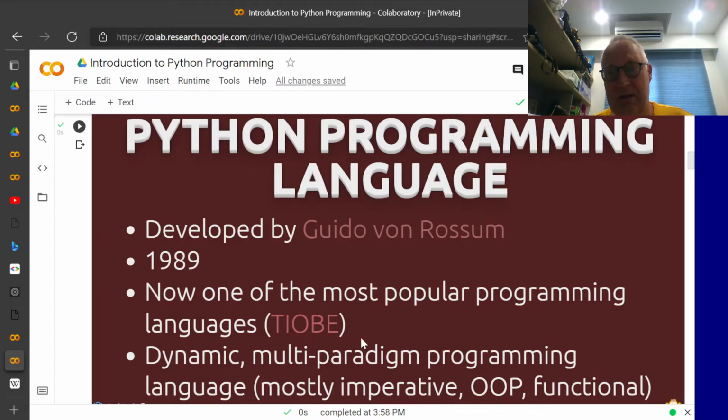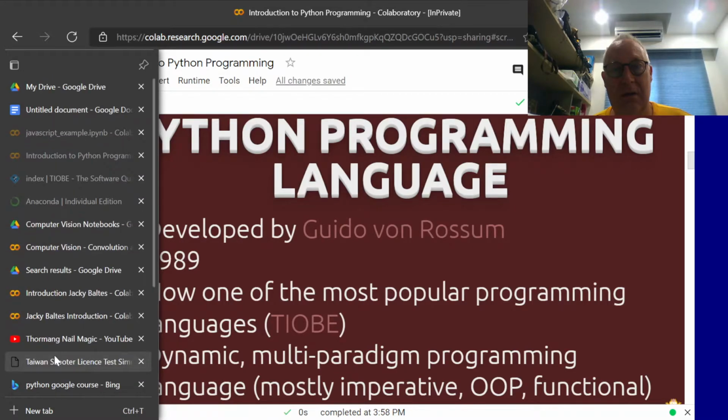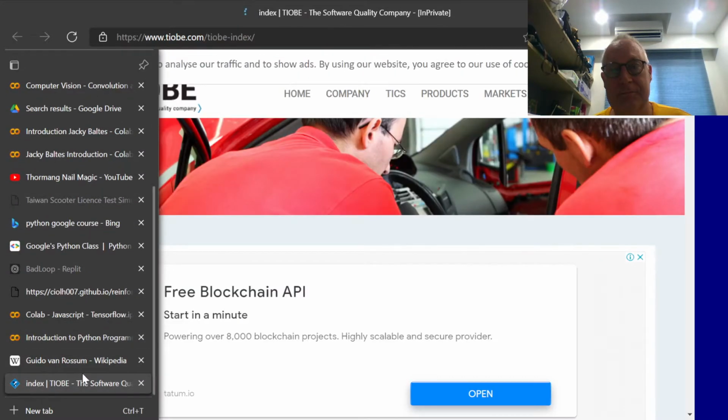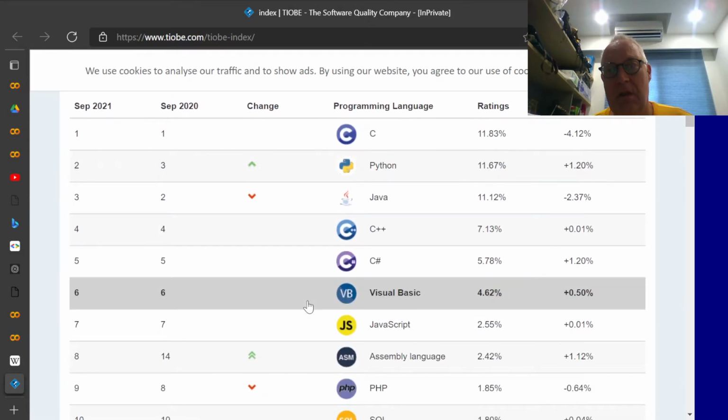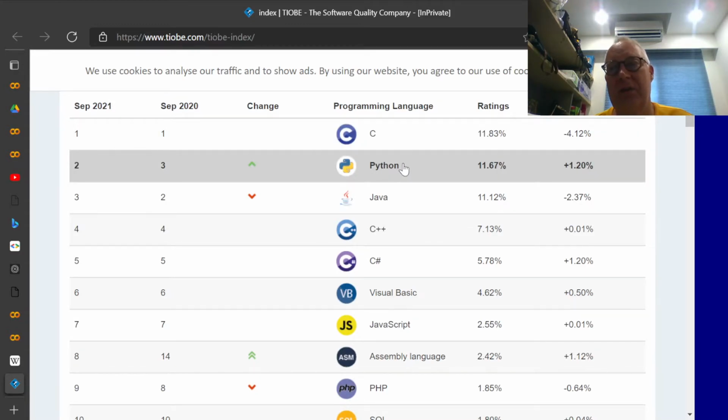And if we look at the TIOBE programming language popularity contest, I thought I had it here. You can see that in September 2021 it placed second. It has been in the top 3 for a very long time. There are always slight changes among the different programming languages. Exactly how you measure popularity is not quite clear.